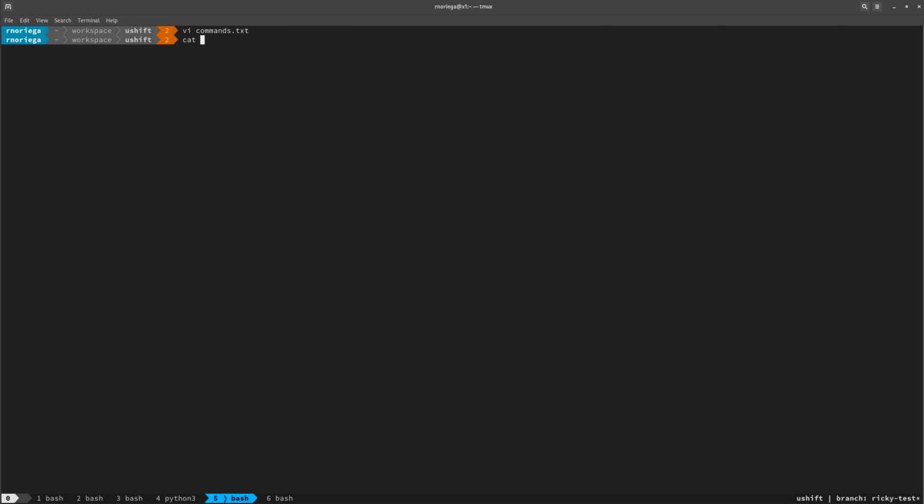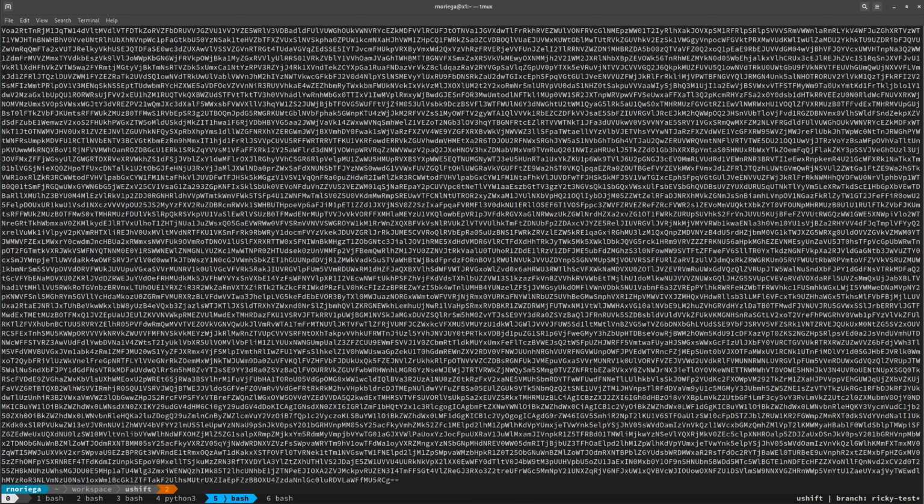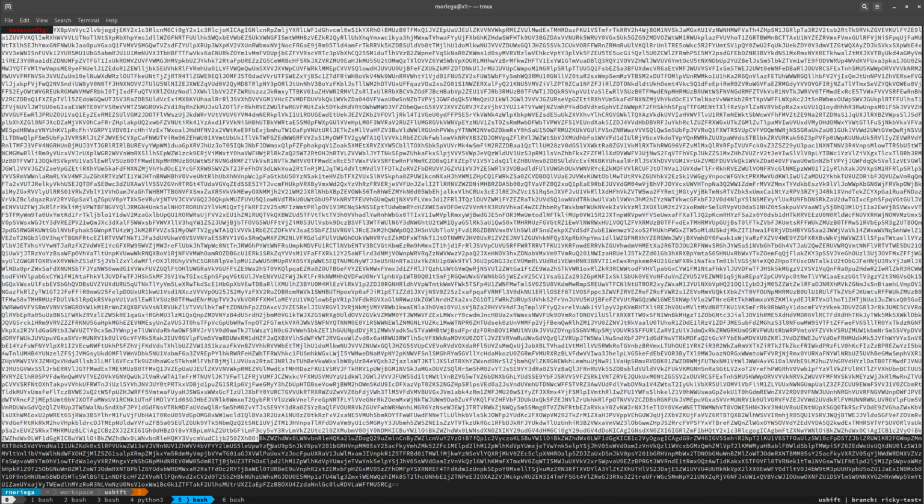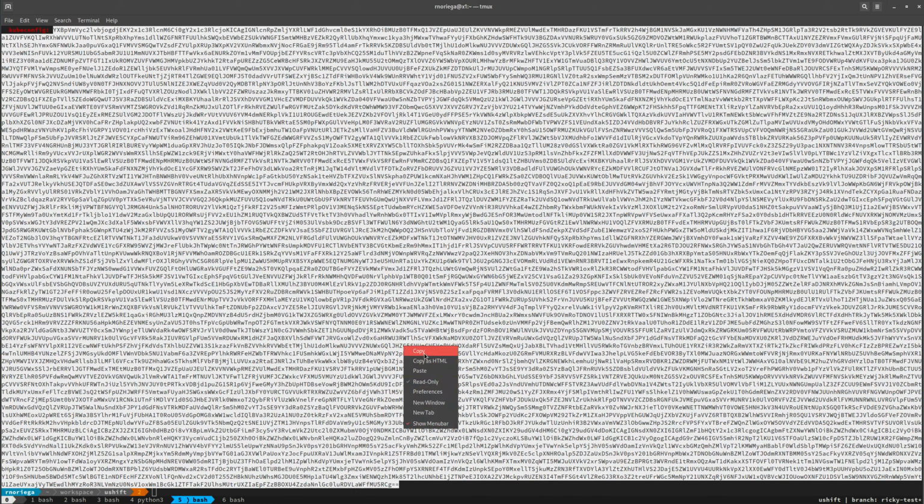Now, cat commands, base64. We are going to decode this chunk of this string, base64 decode, and we create my kubeconfig. We only need the content of a secret, which is the kubeconfig. Okay, so we copy from here to here.